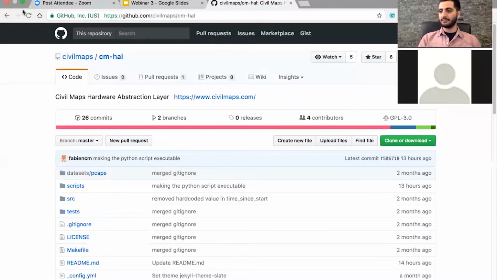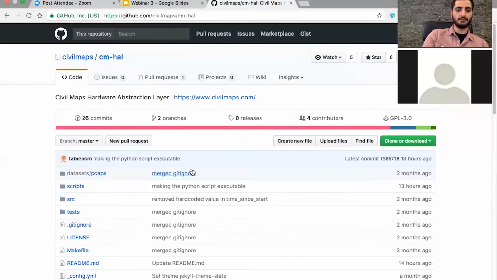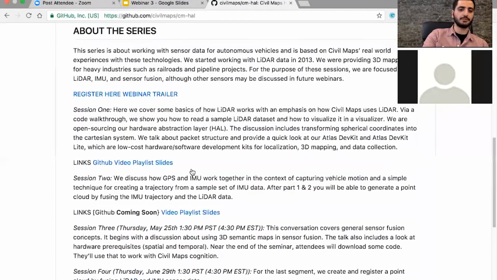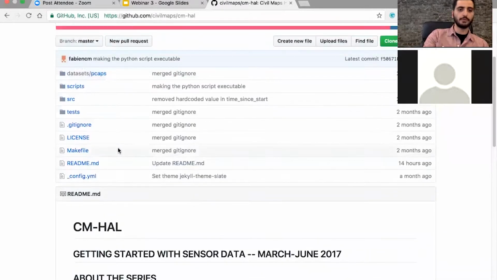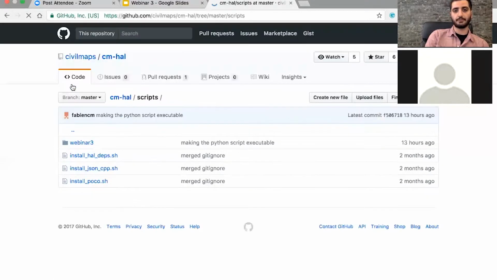If you've been following the webinar with us, we've been hosting our code contributions under github.com/civilmaps/cm-hal, HAL for hardware abstraction layer. We have some information and scripts here related to the previous two webinars. But in particular today, we're going to be looking at a couple of scripts related to this particular webinar.